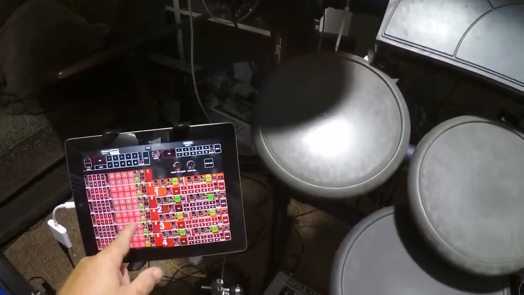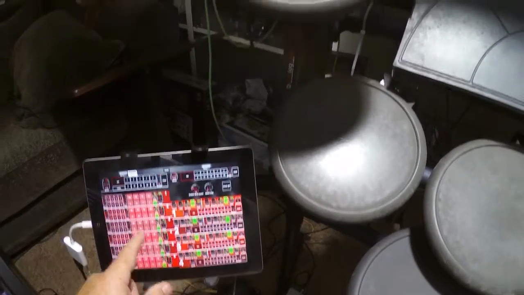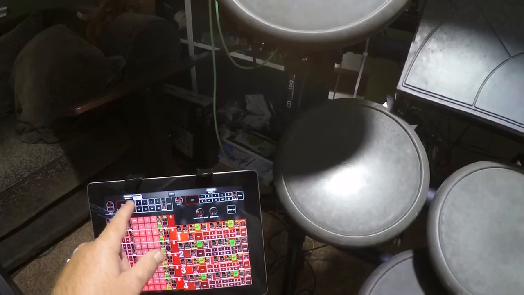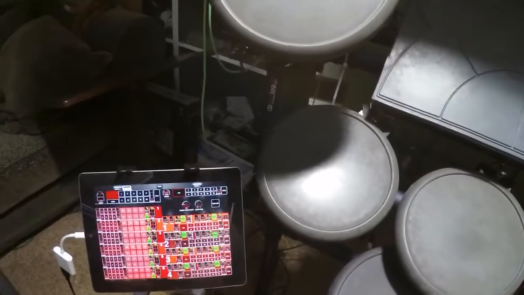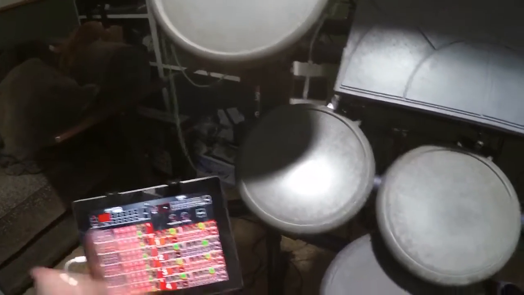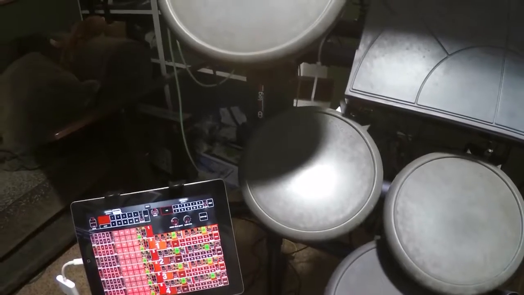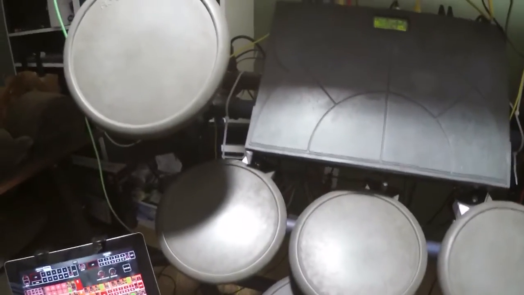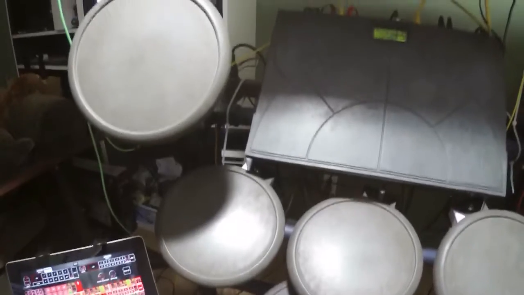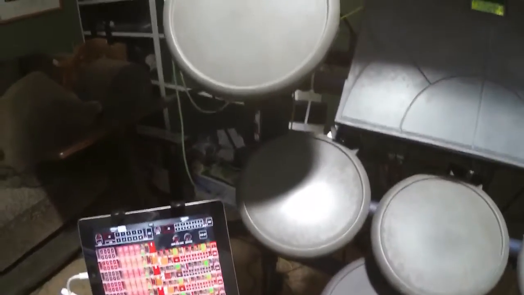So in this case, on my hi-hat, I want 1 beat on every beat. So I'm going to hit record. Now it's playing every beat. I'm going to use that as a metronome or something. So here I get that complex snare.